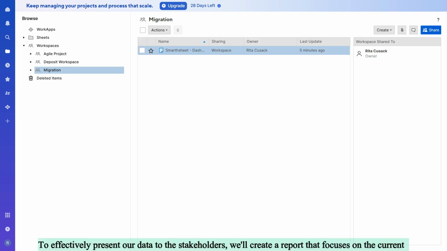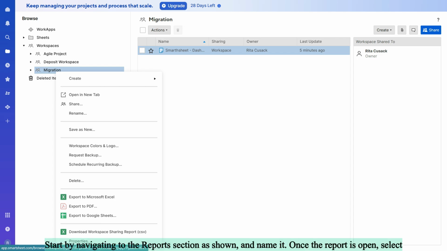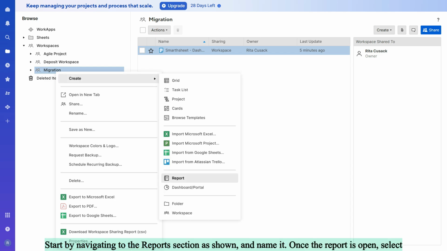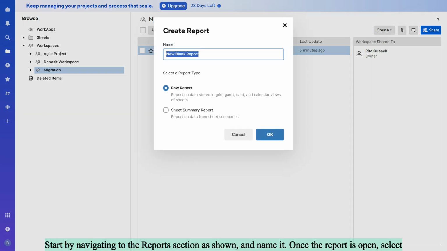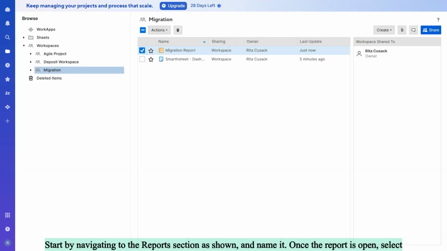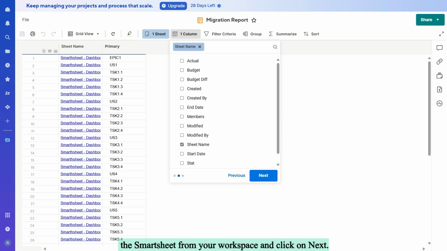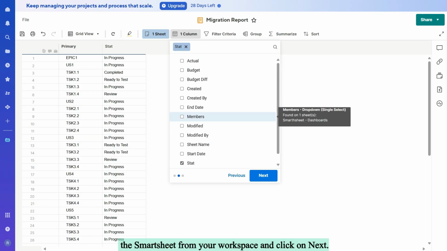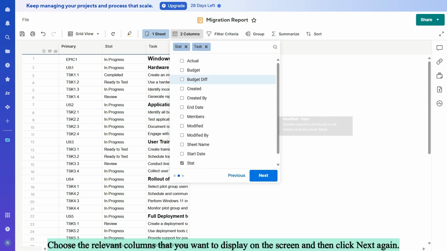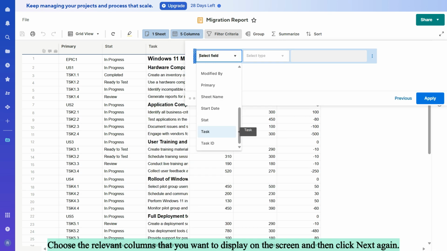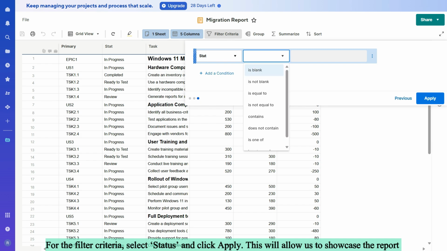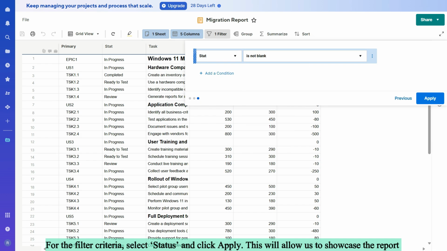To effectively present our data to the stakeholders, we'll create a report that focuses on the current status of all the work items. Start by navigating to the report section as shown and name it. Once the report is open, select the Smartsheet from your workspace and click on Next. Choose the relevant columns that you want to display on the screen and then click Next again. For the filter criteria, select Status and click Apply.